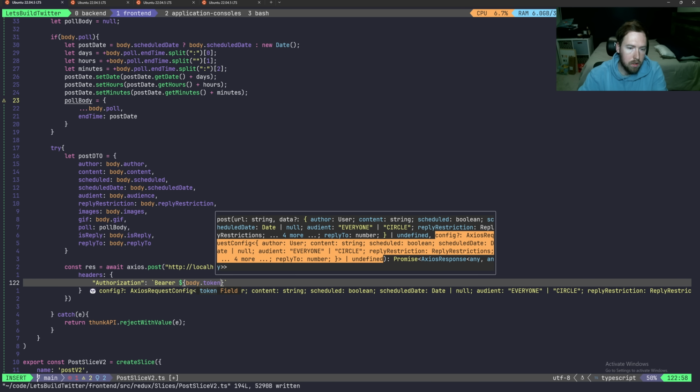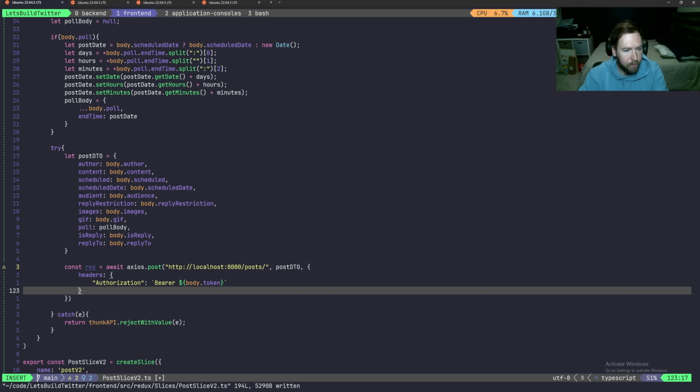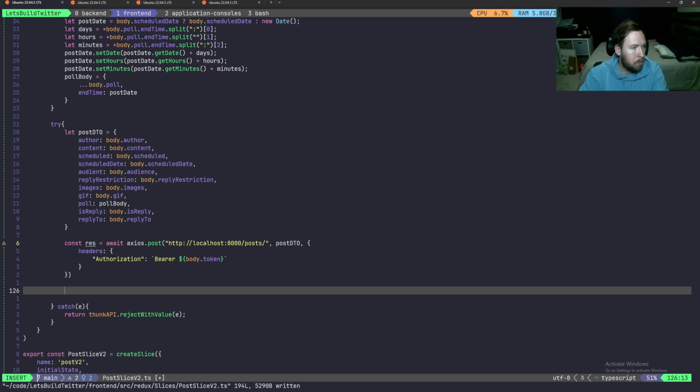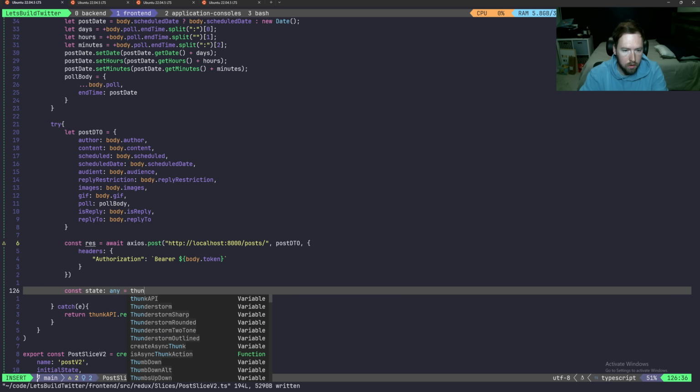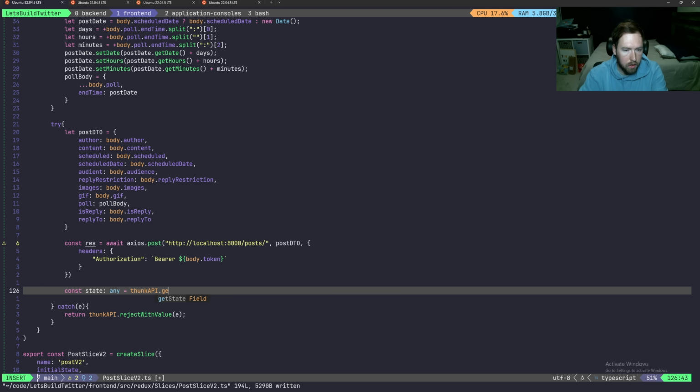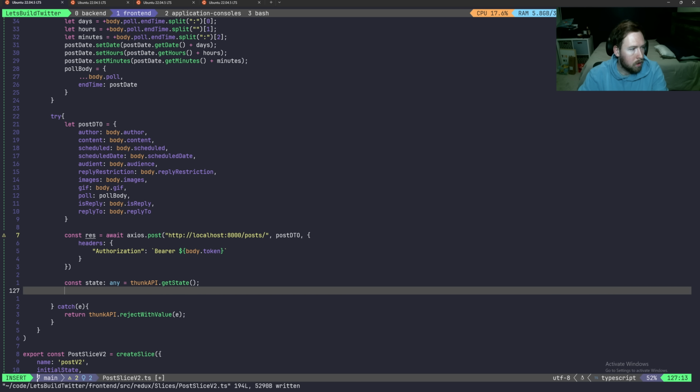I'm sure there's a way to just take the token out or something, but it's fine. And then we're going to have to do a little bit of work here. We're going to say const state any is equal to thunk API dot get state. We're going to go ahead and get the state. We're going to grab the post out there. We're going to update the post.